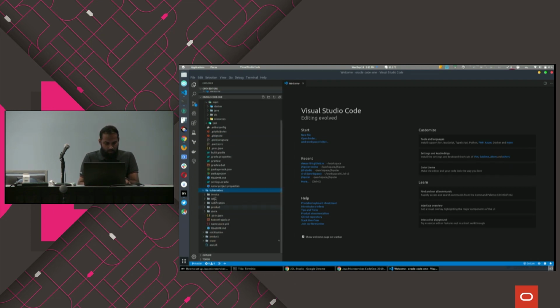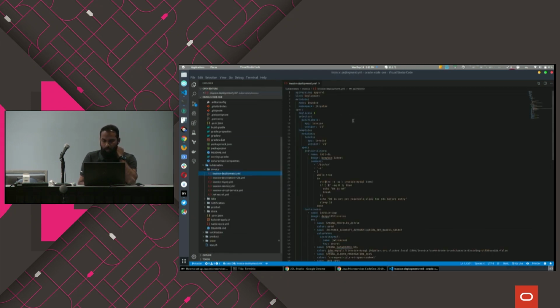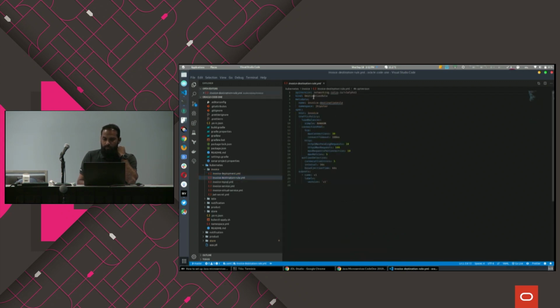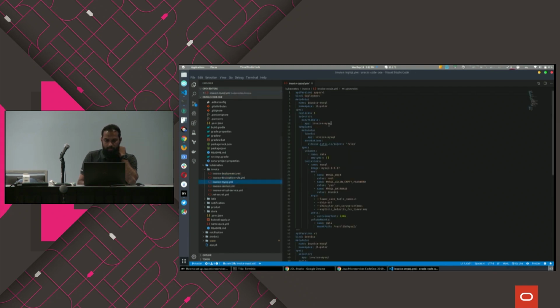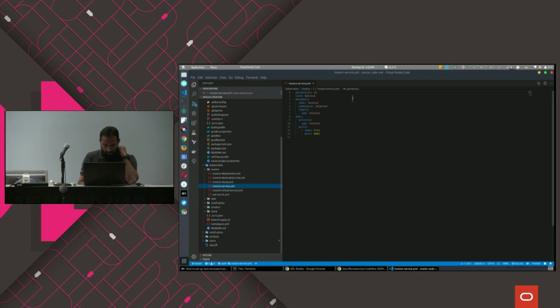And in the Kubernetes folder, you can see it has created deployment YAMLs for your application, a destination rule, which is for Istio. And this is the deployment for your database, service for your application, virtual service, again required by Istio, and secrets.